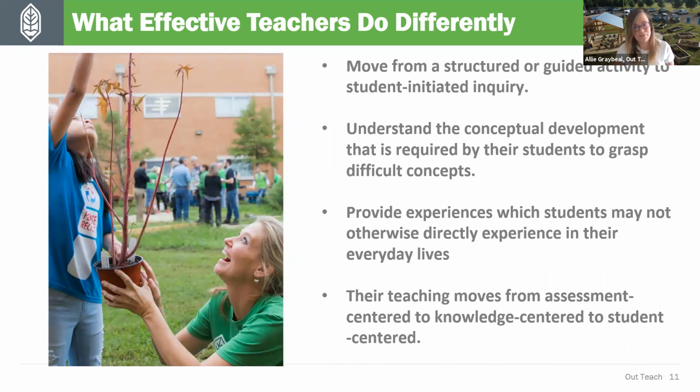So what do effective teachers do differently in science or across all content areas? We encourage teachers to move from a structured or guided activity to a more student-initiated inquiry. We'll talk a little more about what that looks like later in this session. We've talked previously about understanding the conceptual development that's required by students to grasp difficult concepts. NGSS has helped with this a lot, building from K through 5 and beyond, building concepts gradually. Provide experiences which students may not otherwise experience in their daily lives.